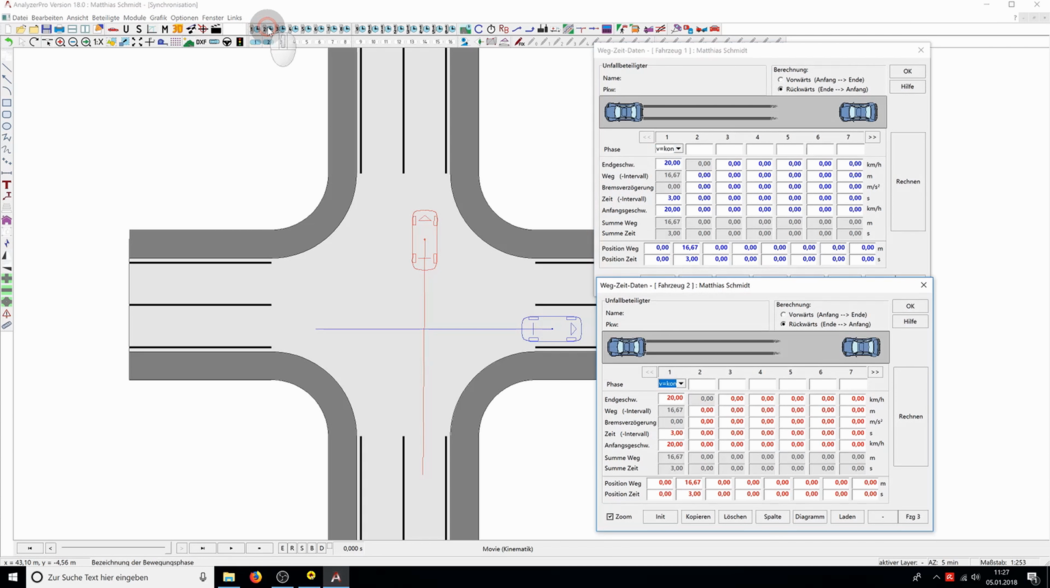Now you can see two vehicles driving on an intersection. However, when you click on the play button, you can also see that both vehicles pass through each other. The aim of this tutorial is to change the setting in a way that the red vehicle just passes behind the blue vehicle. This can be done with the synchronization of driving sequences.